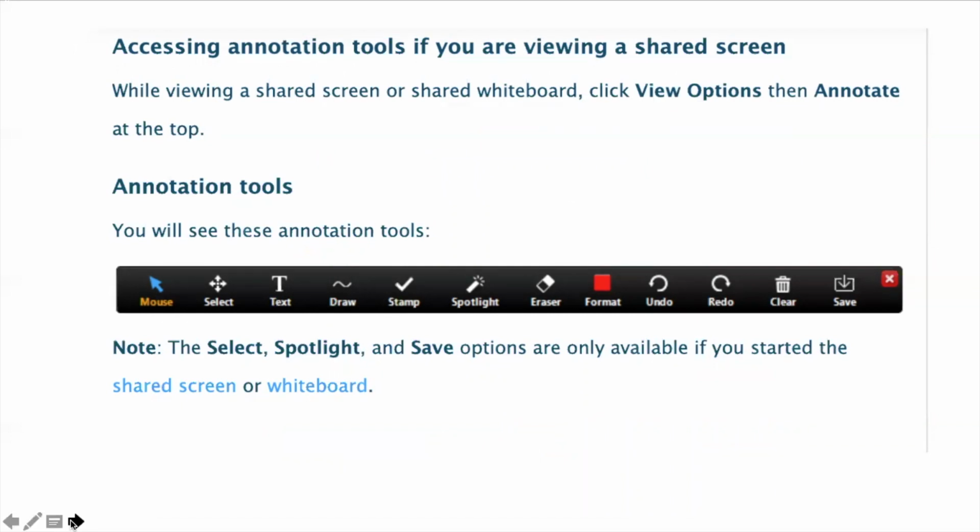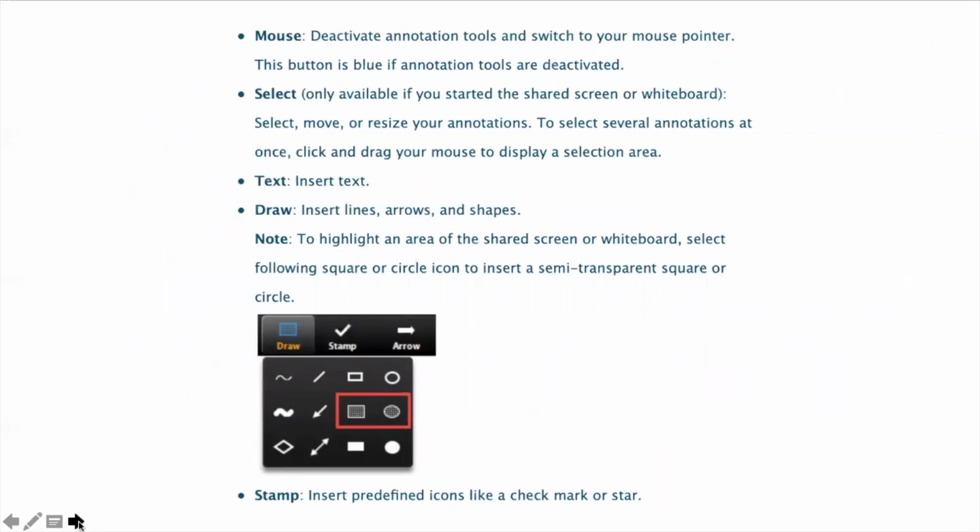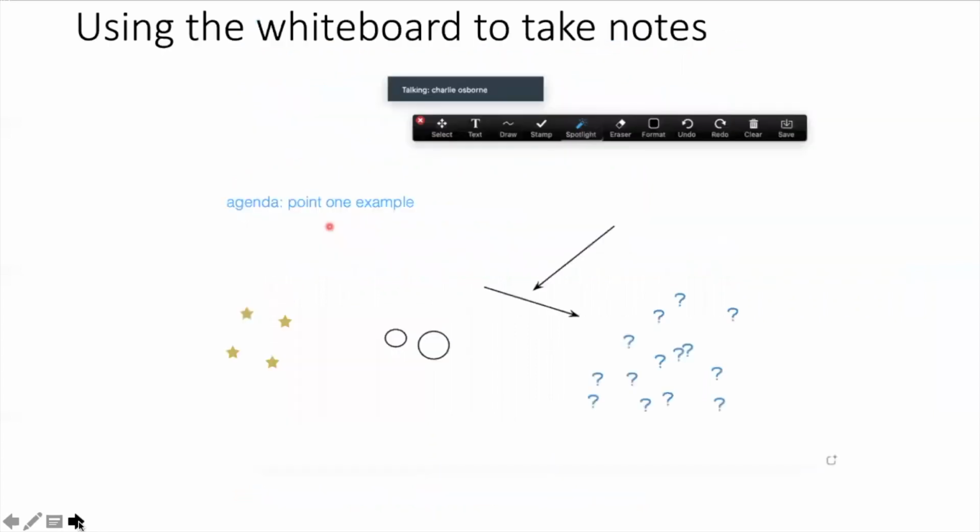The annotation tools that you will see include text, draw, stamp. You can use the mouse function to deactivate annotation tools and switch to your mouse pointer. You can use text to insert text, draw to insert lines, arrows, and shapes. Highlight an area of the shared screen or whiteboard, and use stamps to insert predefined icons like a check mark or a star.